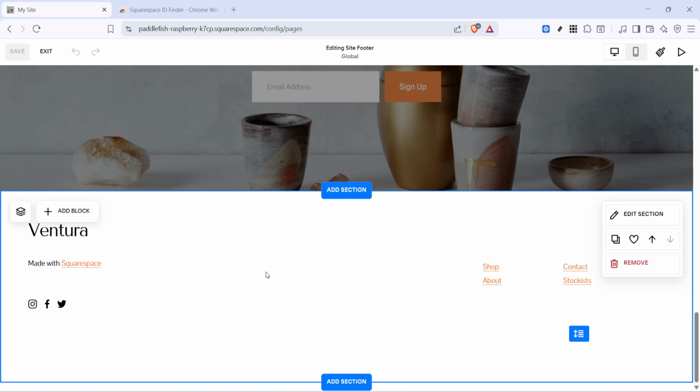One thing to watch out for, the footer section styling you set applies to that specific section only, so if you add multiple sections, you'll need to style each one separately if you want them to match. Before you publish, preview your site to see exactly how the footer appears to visitors.